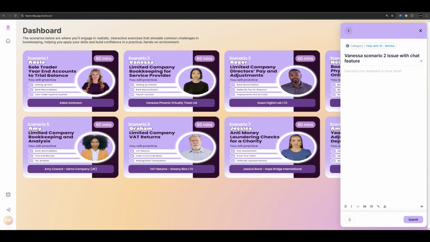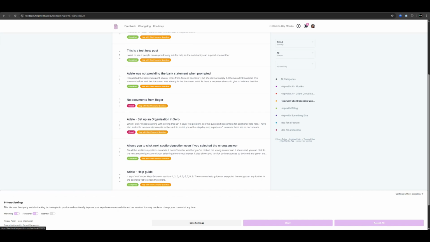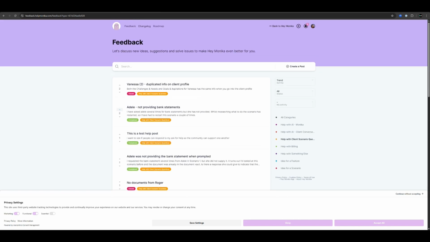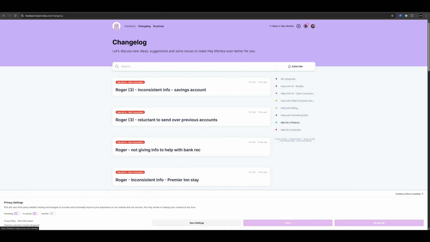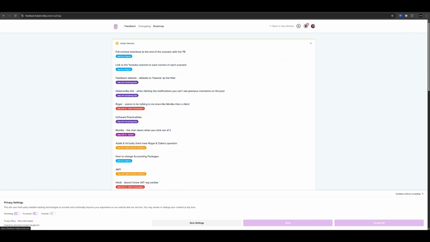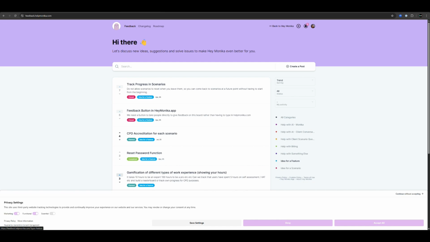Now there is another way that you can see all open tickets, and that is if you just go to HeyMonika.com, you'll see under feedback any open tickets. You can sort by category, you can look at a changelog, and also a roadmap. So roadmaps are things like ideas for a feature, help with something else, etc. So down here you can select any one of these categories.